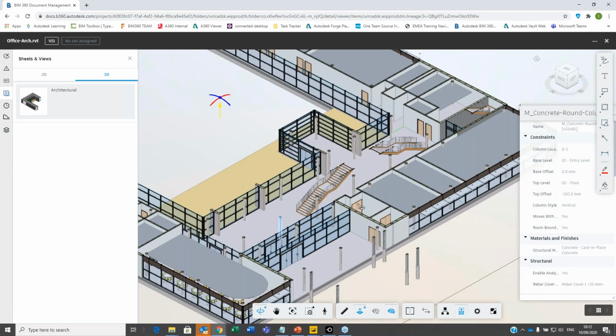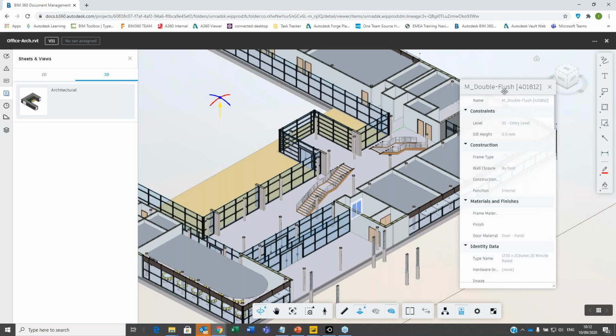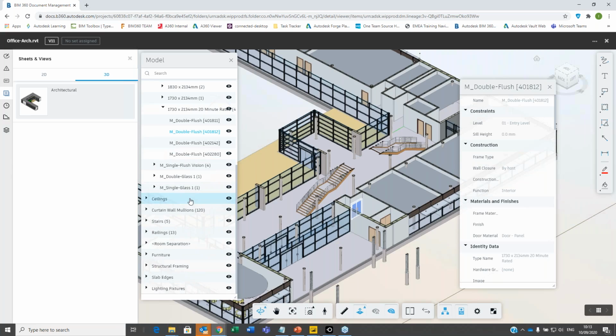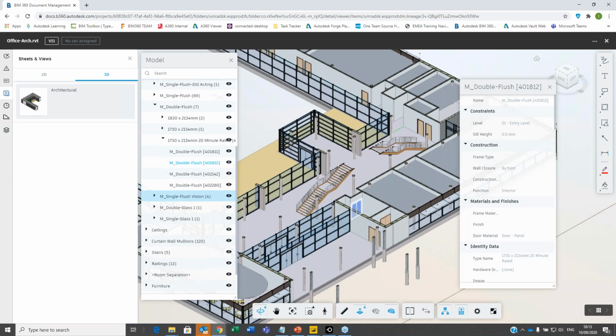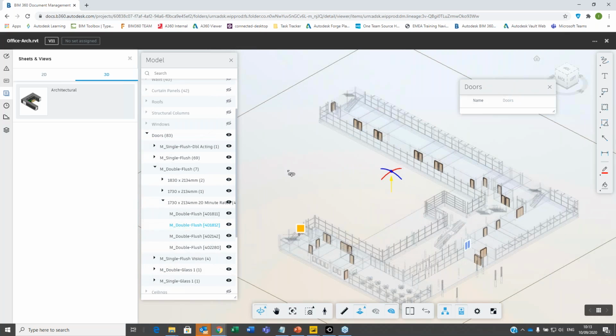All right. Just to highlight a couple more things here. If I look at, I don't know, this door, for instance, again we get this information. We also get the model browser here, and this obviously depends again on the file format. In this case, it's a Revit file. So it's telling me, okay, this is a door. It's part of a list of doors. And so if I go in here, I can say, you know what, show me all the doors.